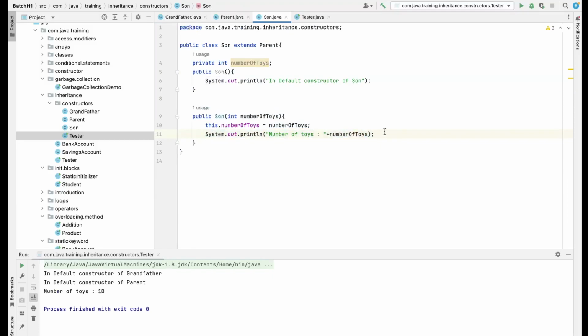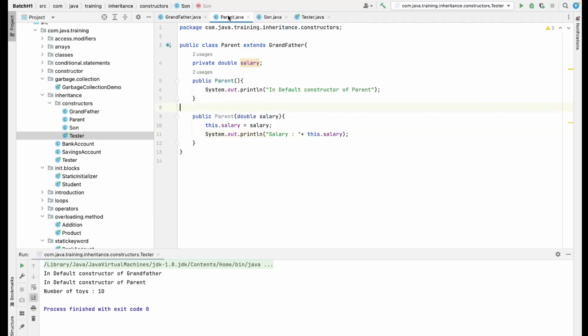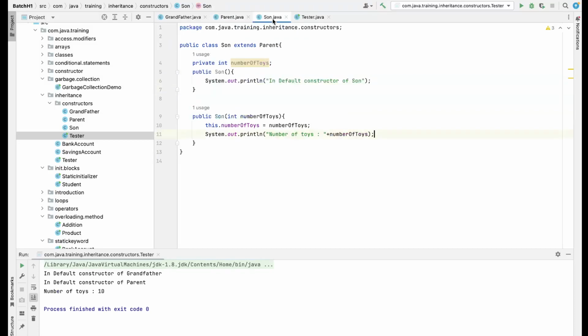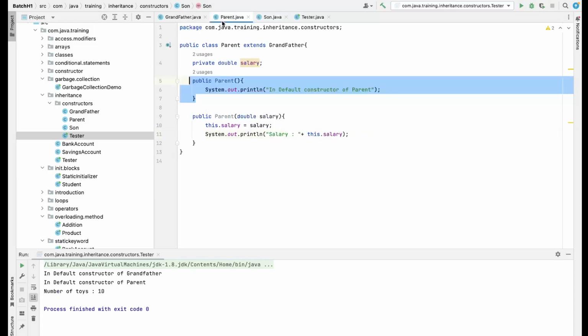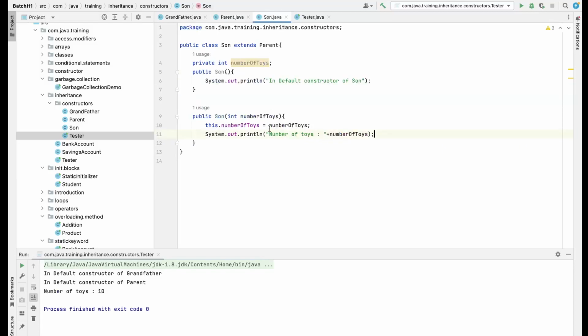Now let me make some twist here. Let me try to think that I don't want this constructor to get called, the default constructor of the parent class. So what can I do? Can I do something about it? Okay, let's think on this.